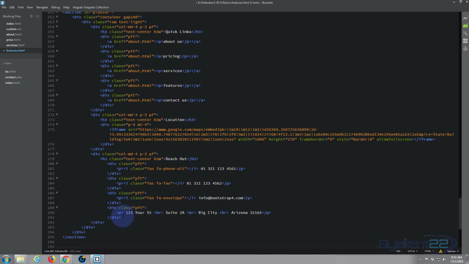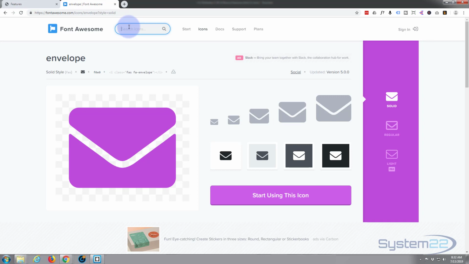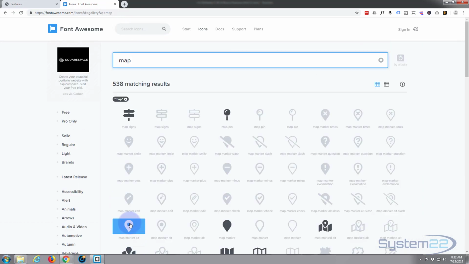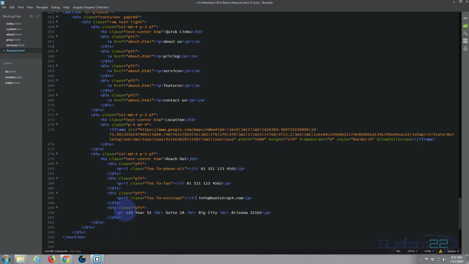And then I just want a little sort of map marker to go in front of the address there. Say map. That's what we'll have right there, just one of those little map markers. Left click to copy the code, back to the text, back to the HTML, paste that one in there. Of course this is going to push that slightly to the right. We could float these to the left, but I don't think that's going to be a problem.